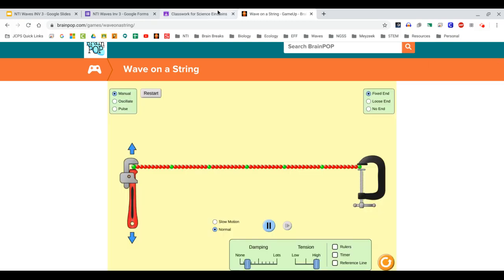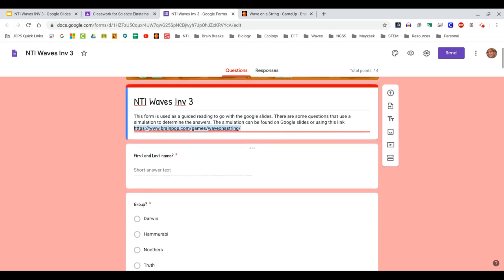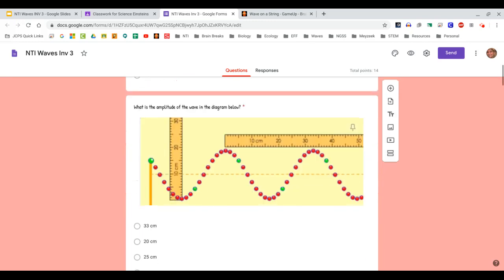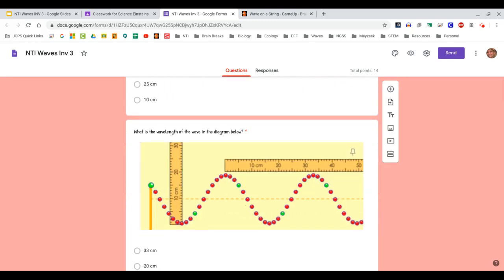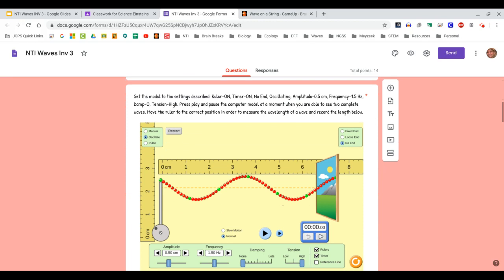So if you look back over here at your Google form, make sure you put your first and last name. Make sure you pick your group. I will have the correct groups here. You're going to answer this question using this picture. You're going to answer this question using this picture. Here are your directions for setting up the model.